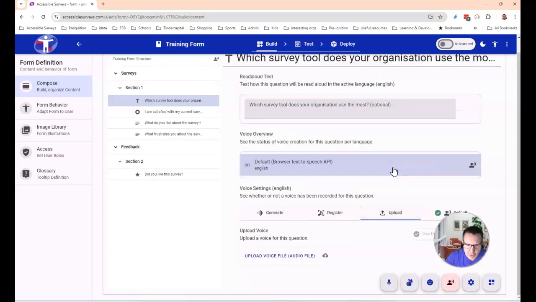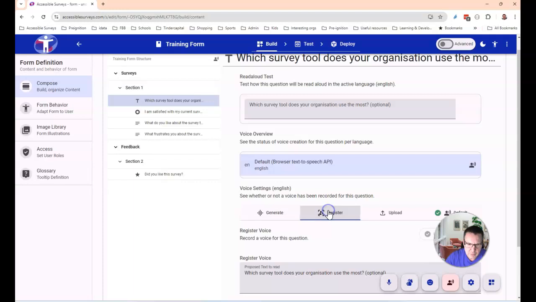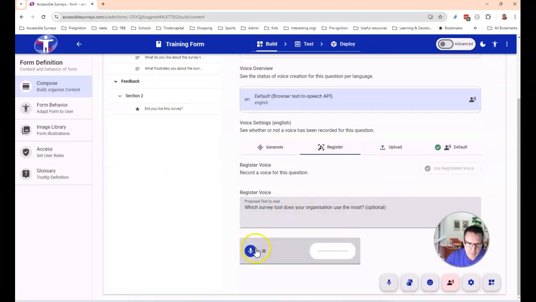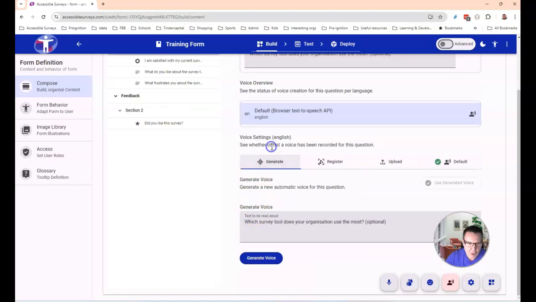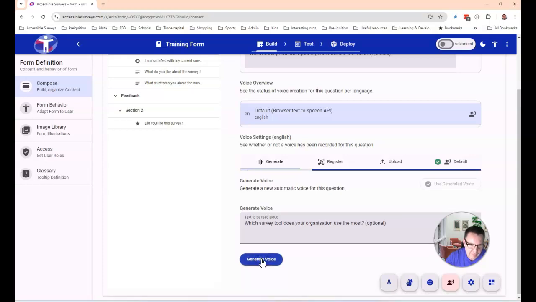You can upload an audio file, register your own voice, or generate a voice using the AI-supported voice that you have already selected.